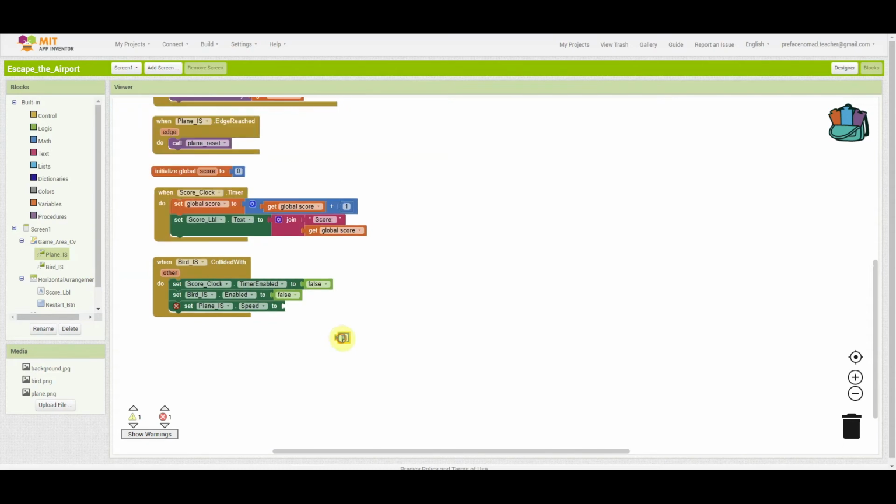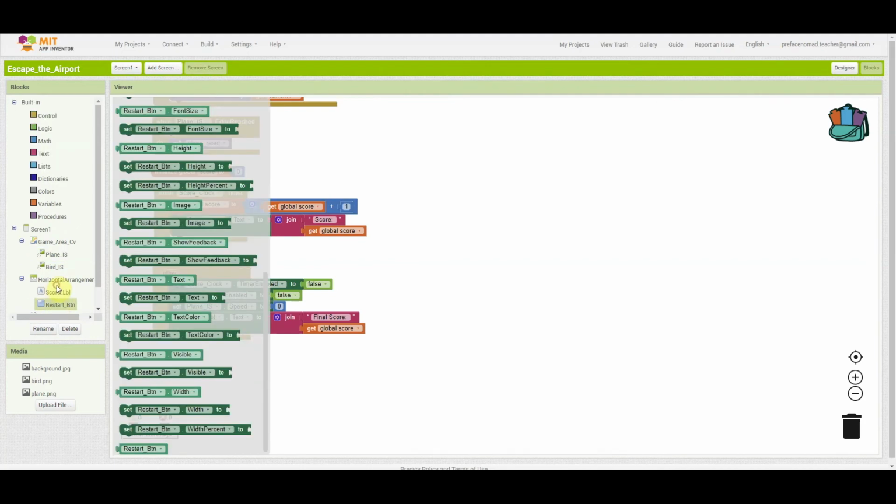So we'll have this set to 0, so that the plane stops moving, and we'll show the final score on the label at that time. So you know that the timer has stopped counting the score because this timer has been disabled, so the score will stop increasing. So we'll have the final score over here, and we'll get the global score. And at that time, we also want to set the restart button's visibility to be false.